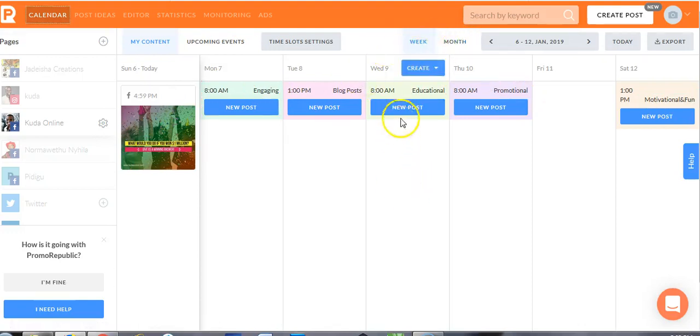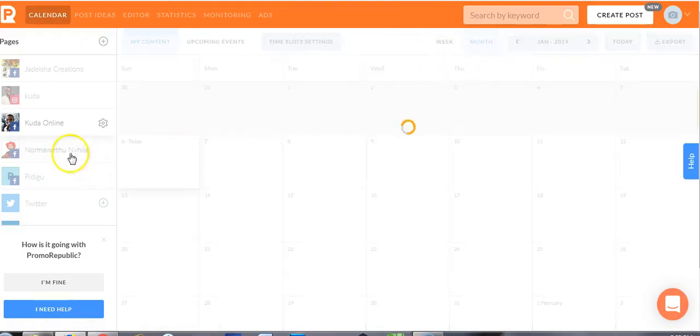So right now I'm on the weekly view, and I can click on the monthly view, and I love the interface as well. It has a very user-friendly interface. So here I've clicked on the monthly interface so that I can see the suggestions of what I should be posting throughout the month, and I can schedule my post. So as this is waiting to load, let me just head over to post ideas.